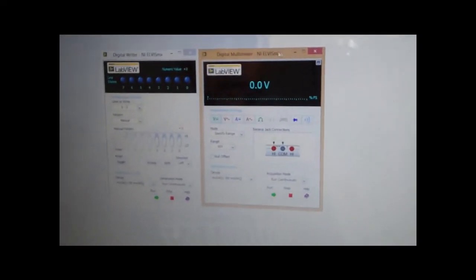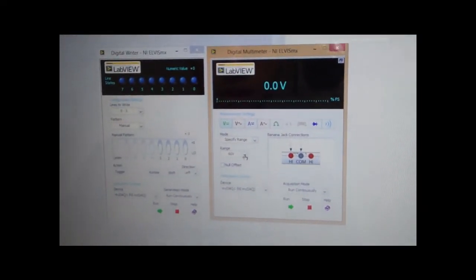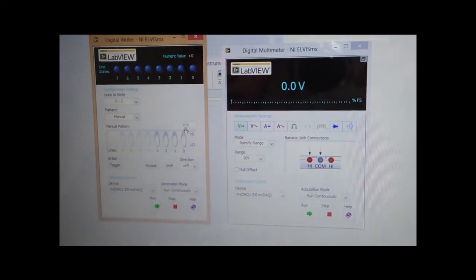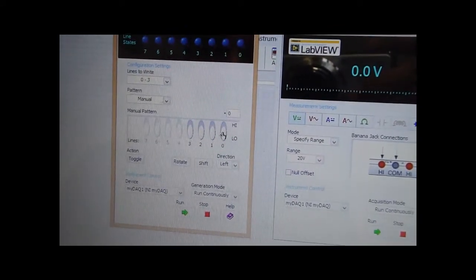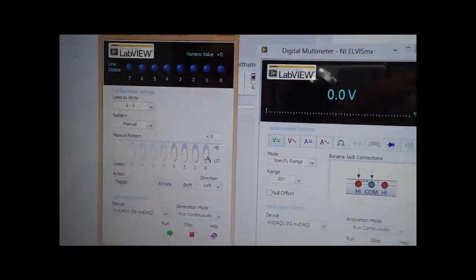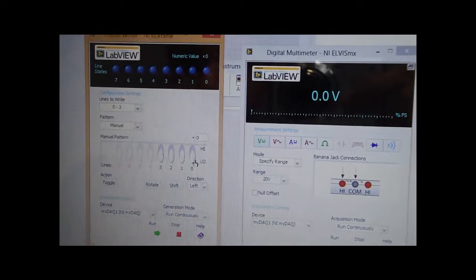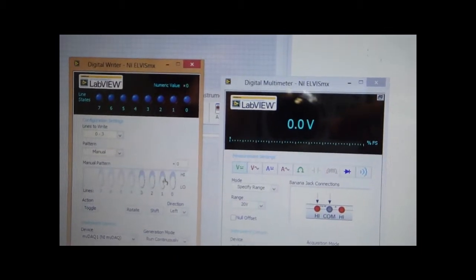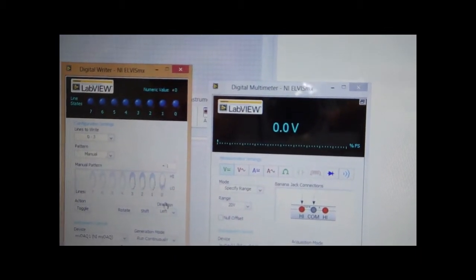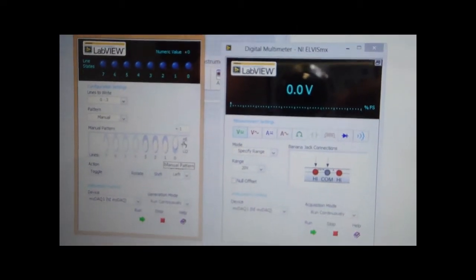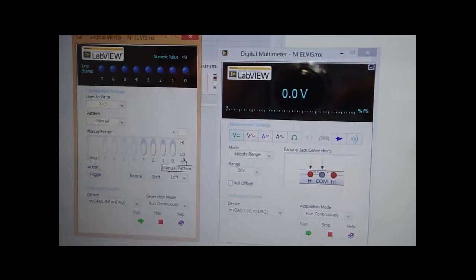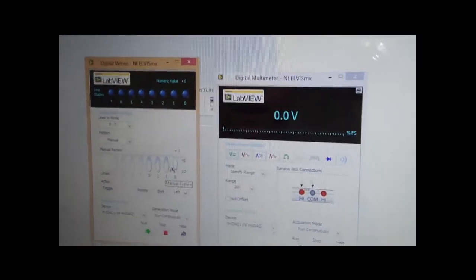We have used the digital multimeter before. We need to remember to change the range to 20 volts on this. The digital writer gives you 7 ports, but we only need to use line 0 and line 1. Line 0 is tied to the breadboard at DO0, and line 1 is DO1. When you flip the switch to a 1 or a high, that line puts out 3.3 volts, and when it's low, it puts out 0 volts. So line 0 will be your V1, and line 1 will be your V2.